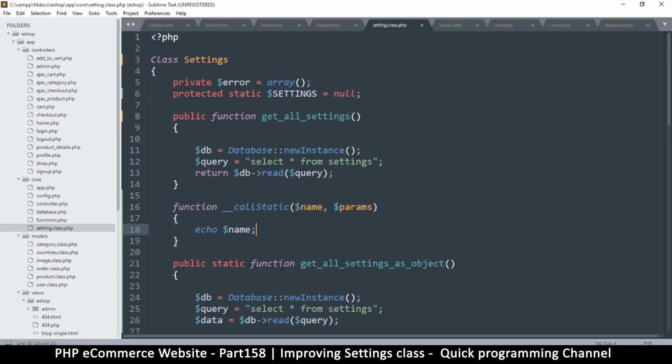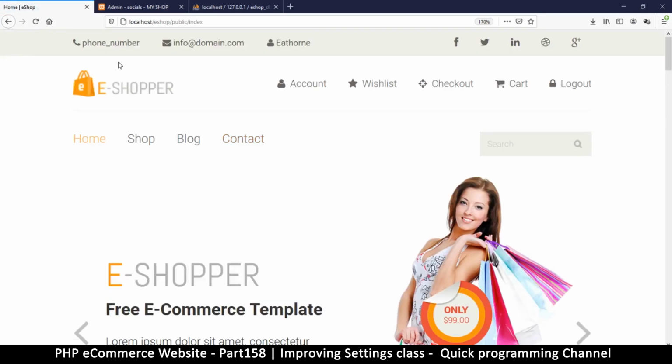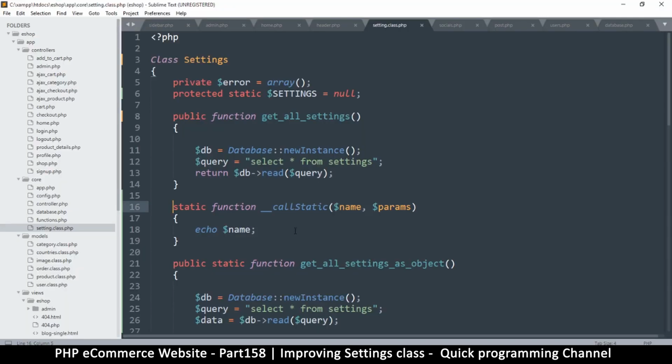Oh, it must be static. Ooh, sorry. Look at that. How cute. It should be the other way around. So it's a magic function, so it's public. So public static function like so. Let's see what happens. Okay, so it has echoed phone number as the name of the function that we were trying to access.